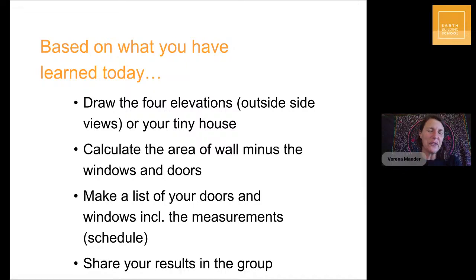And in terms of the challenge, we're going to keep it kind of simple. I'm just going to invite you to think about the outside of the building. So all four elevations, all four sides of the building. Based on your floor plan, you've put in doors, you've put in windows. Think about where these windows are in the elevation, how big they are, how tall they are, and draw the elevation. Draw all four elevations for your tiny house.